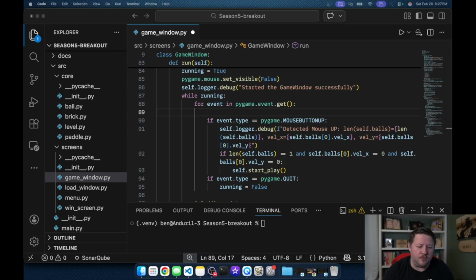Okay, so here in the run method, we're currently checking for a mouse button up, which is our click event that starts the game. It gives the ball velocity and actually makes the gameplay begin.